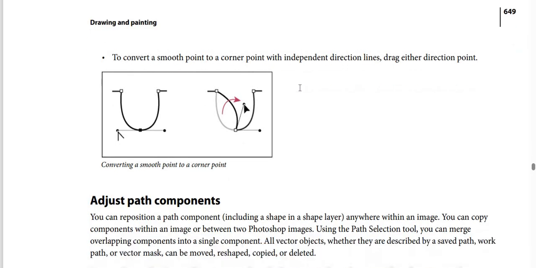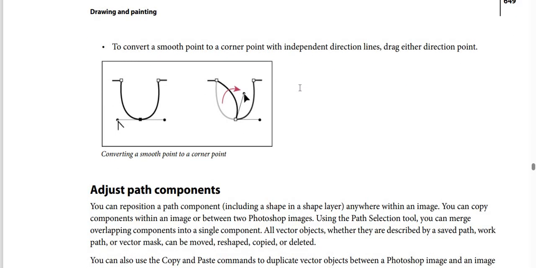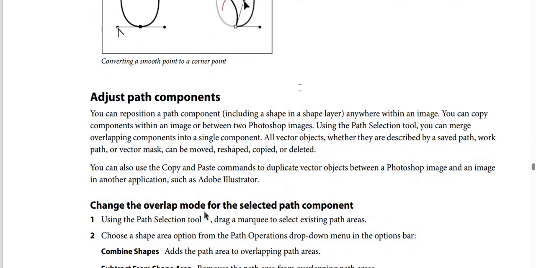Look at this picture now. This picture now explains for you how to convert a smooth point to a corner point. And adjust path components. What about adjust path components?